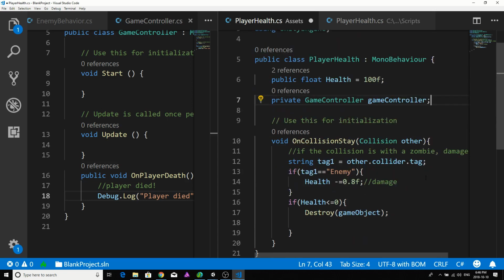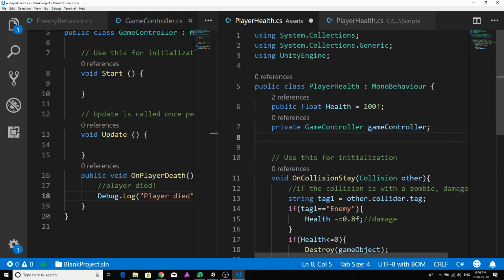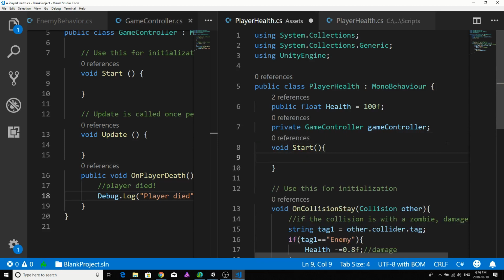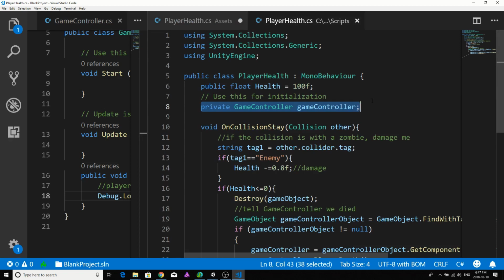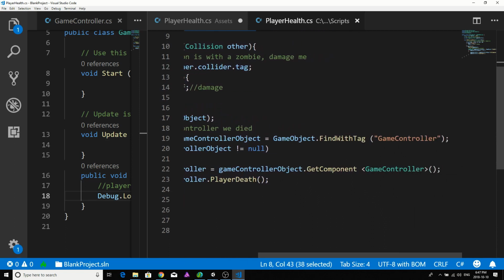Okay, so then, let's see here. So this is going to need a start function. So we're gonna say void start. So the key here is going to be this little method called find with tag. Guys, remember tagging, right? We used an enemy tag on the zombie. We used a player tag on the player. We're going to give the game controller a tag called just game controller, and that's how we're going to find it.